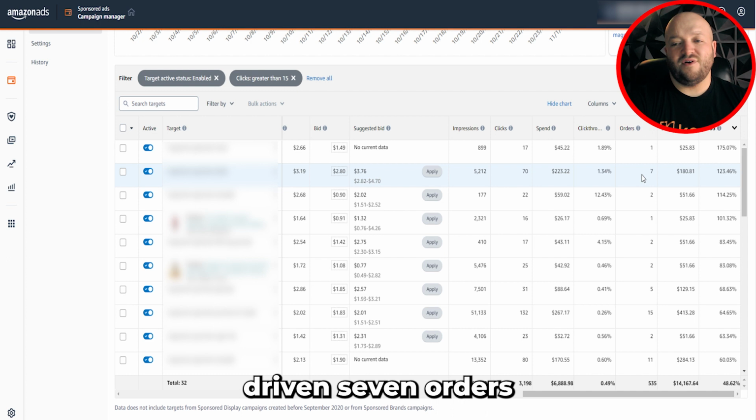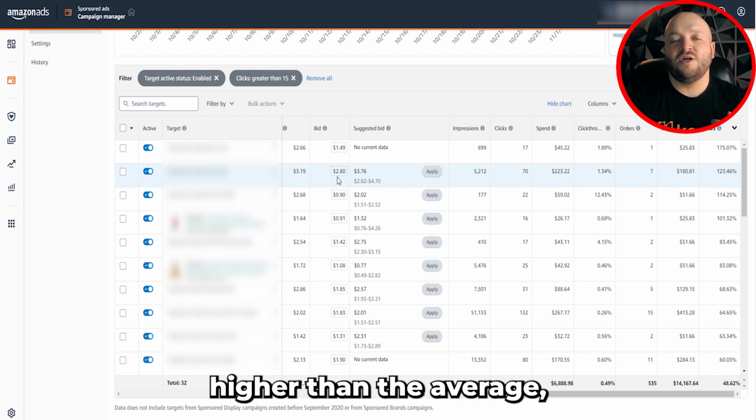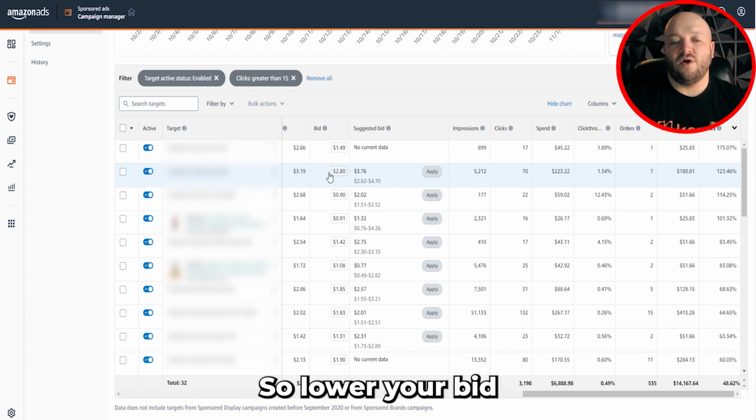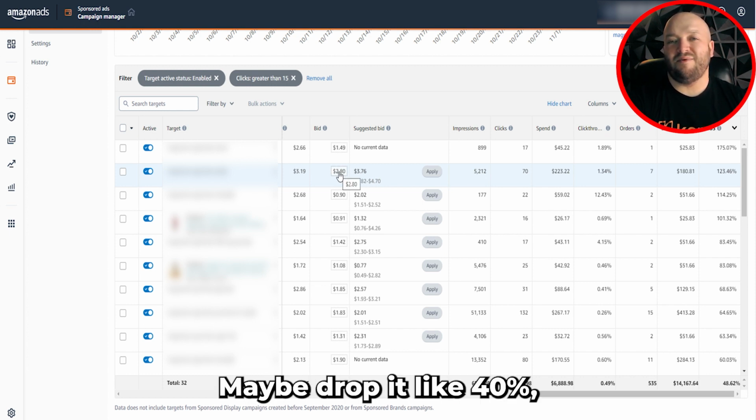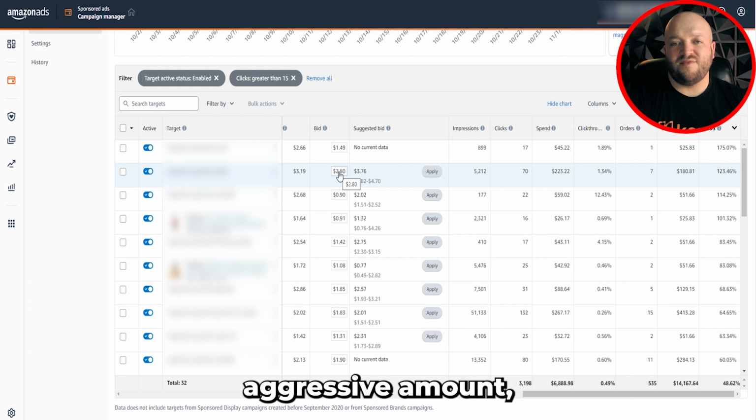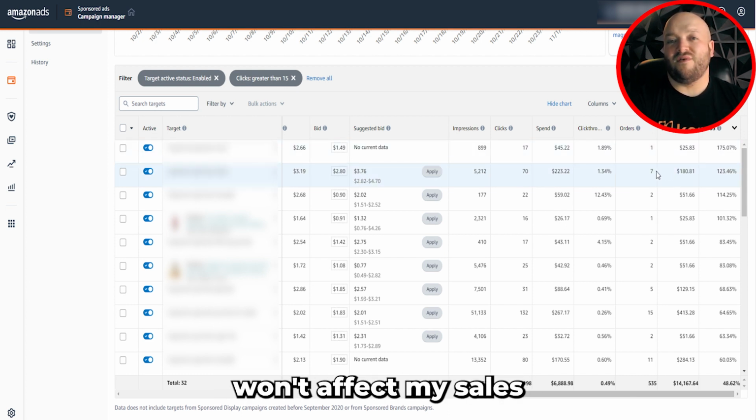Now this one here, it's driven 7 orders, which is a decent amount for this product. 123% ACoS, 7 orders. It is super relevant. In this case, my bid is just a lot higher than my average. So I just want to start lowering my bid. Lower your bid below your cost per click, maybe drop it like 40%, which is a pretty aggressive amount. I think dropping it 40%, we'll get the ACoS where we want it and hopefully won't affect my sales too much.